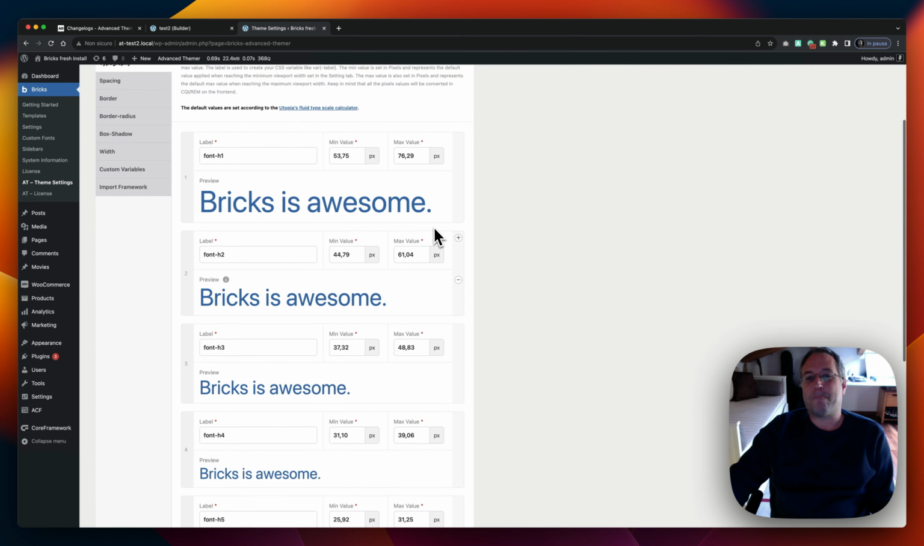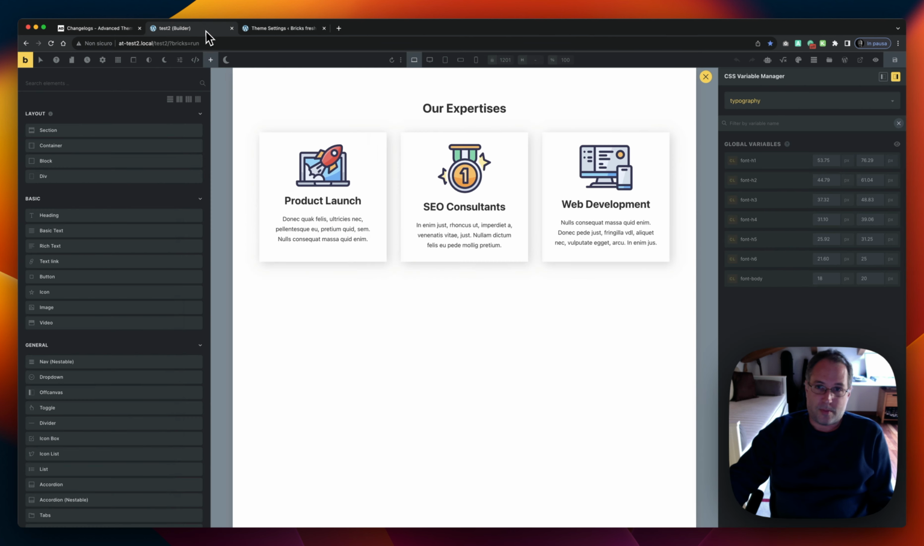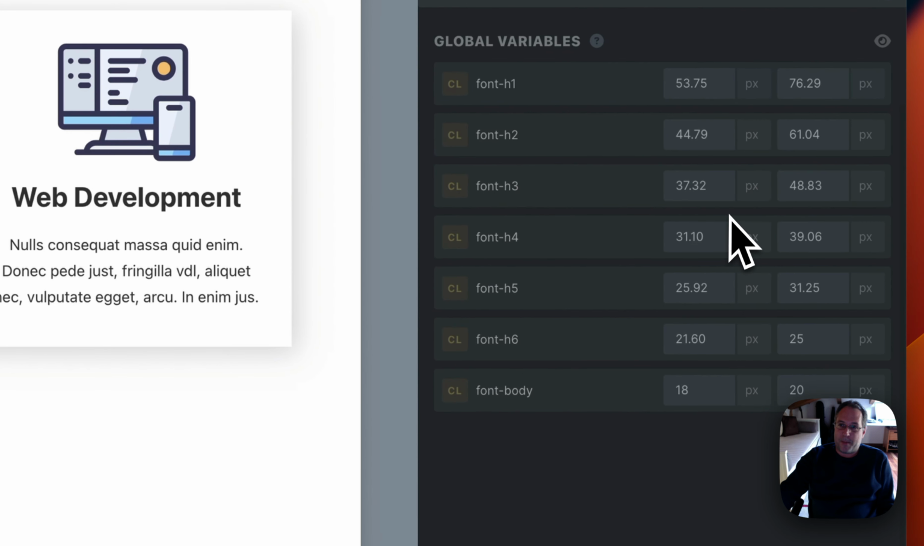So there is a distinction that needs to be made from now on. The variable sets inside theme settings correspond to the global variables. These variables will apply on your whole site, on all the pages, on the posts, on the archive, etc. They will be enqueued on all your website. And this can't be modified in a page. You have to modify it in the theme settings, right?